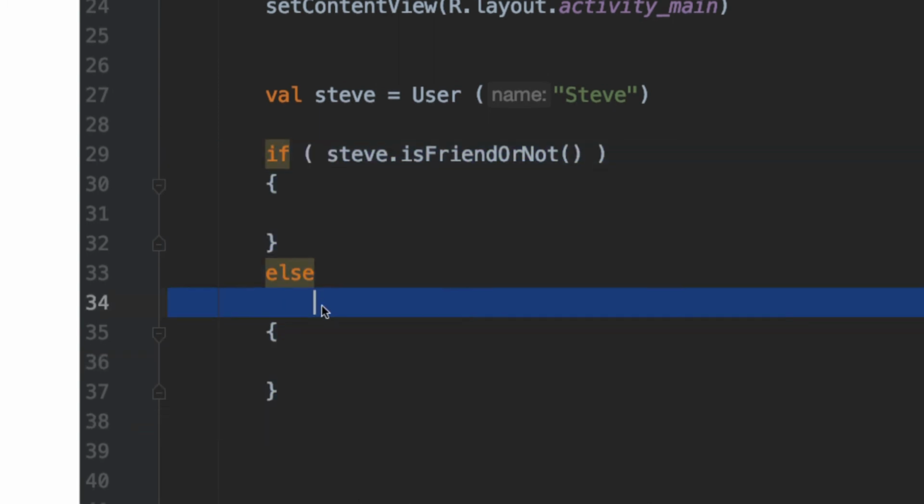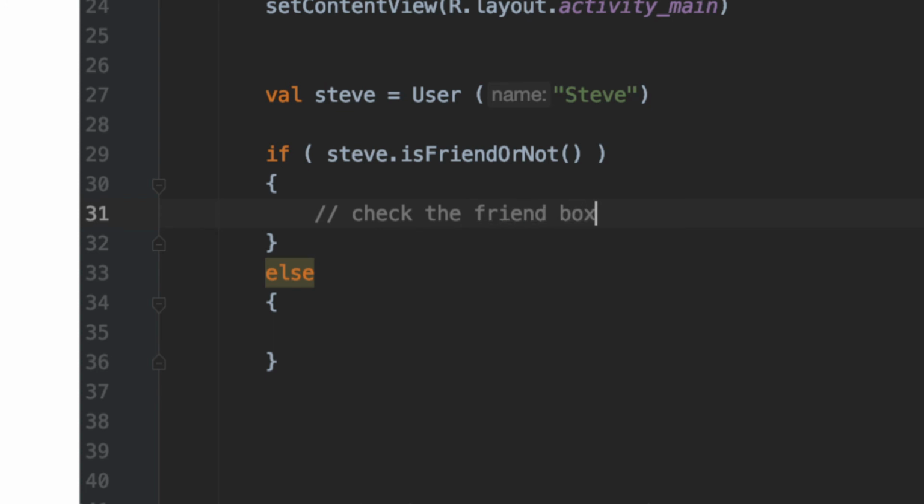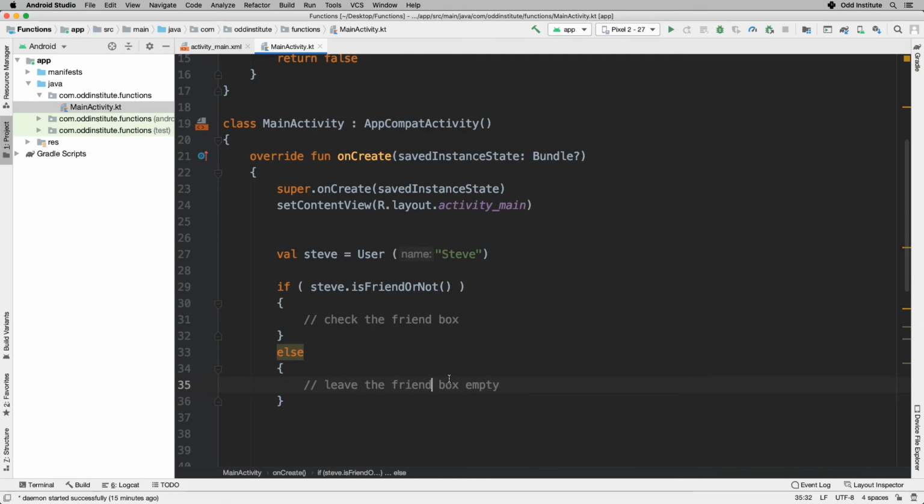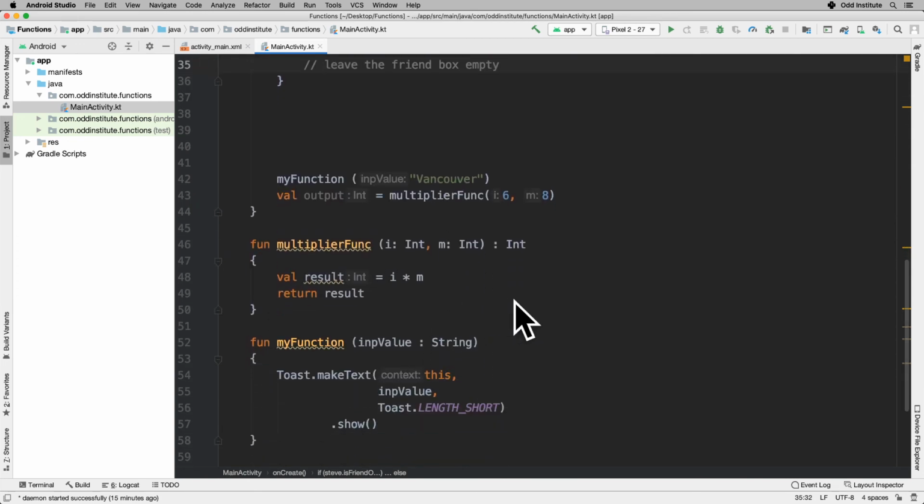What would that case be? For instance, a very simple one that you have definitely seen on social media. If Steve is a friend, check the friend box. Otherwise, leave the friend box empty. This way, if the user we are searching for is a friend of ours, we can see that their friend box is checked. Otherwise, the friend box will be empty, so you can click on it and, for instance, request friendship or anything of the sort.